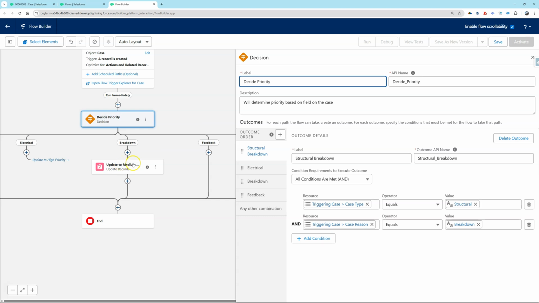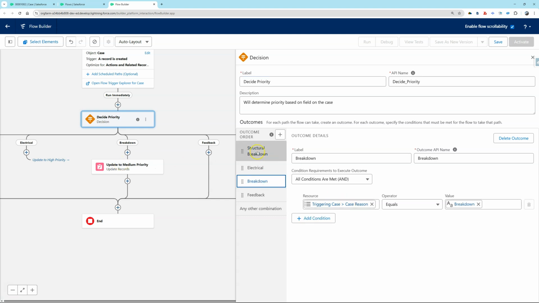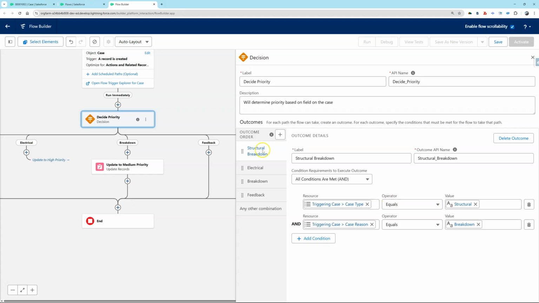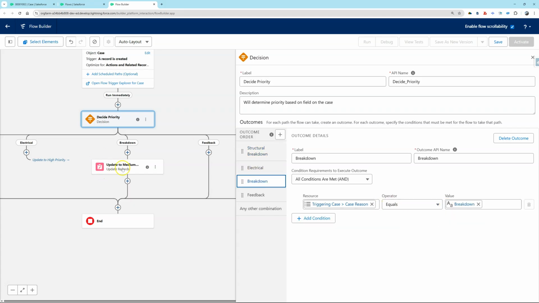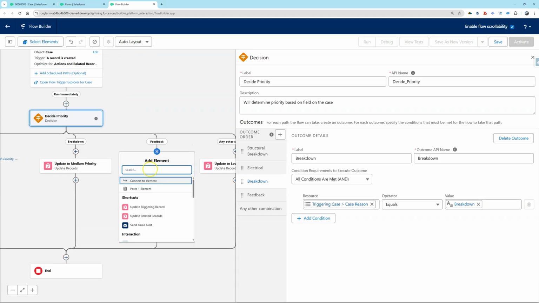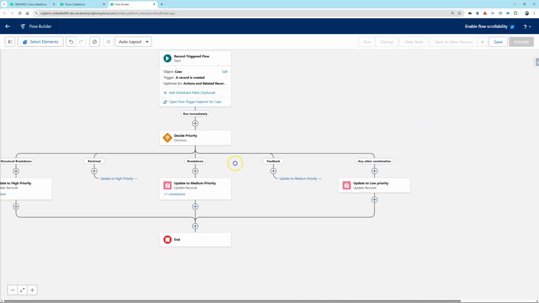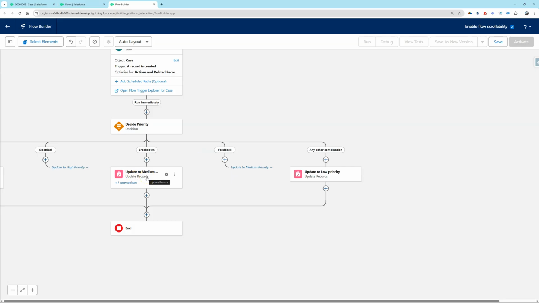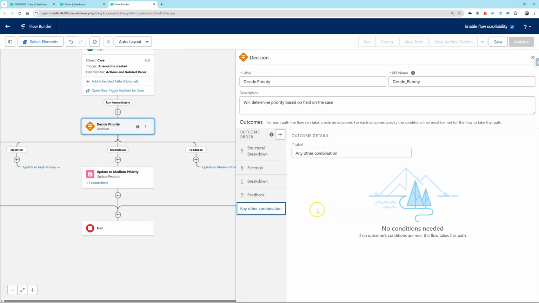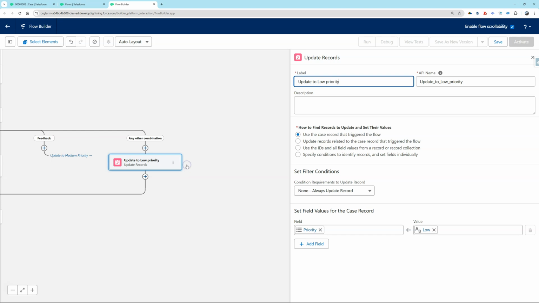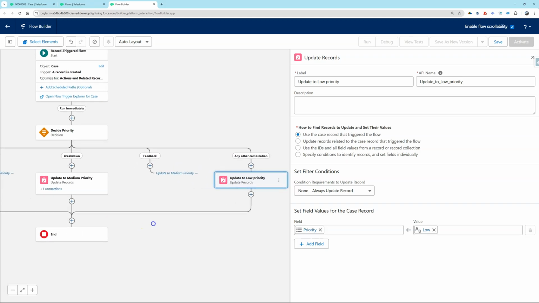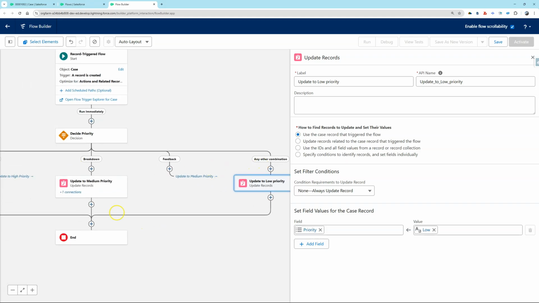So back to our decision, the breakdown is now true because it did not meet the structural one of the first outcome. And this one now creates a medium priority case. So the same with feedback. I want that also to be medium because that's quite important for people to acknowledge. So I'm going to do the same. I'm going to connect it to the medium priority and have it continue along the flow. So the last one is the all other combination, which is our default. And we've added an update to that one, and we're just going to leave it as low. So everything else gets done after these combinations.